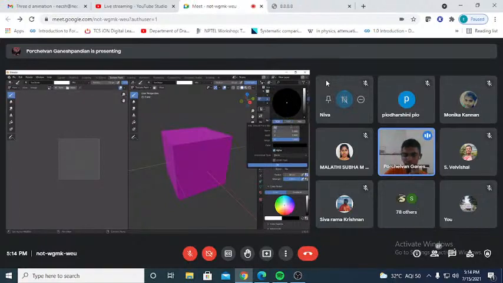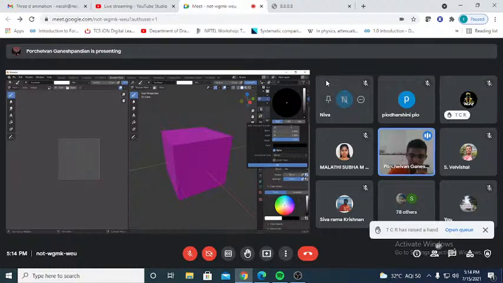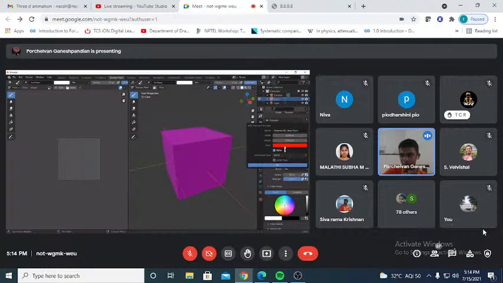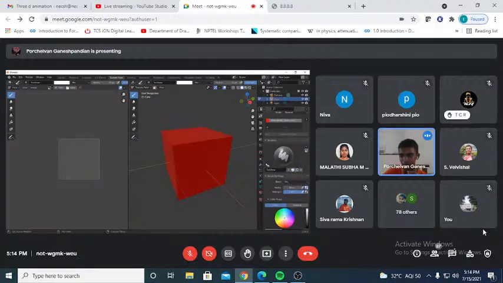Now let's say I want a red color. I'm just gonna give the RGB value as 50. Okay, and now I have the full red color. Okay, we'll leave that out. Now this thing is fully painted as red.